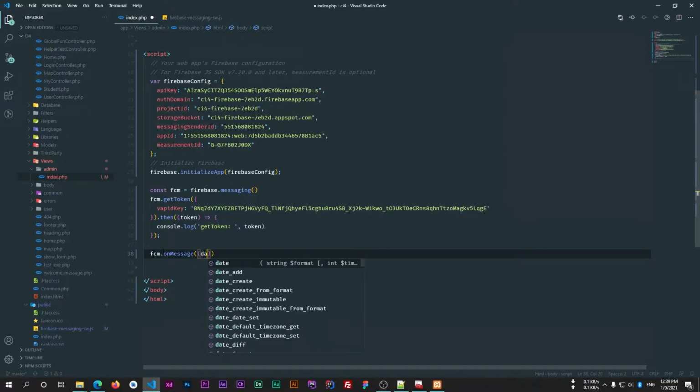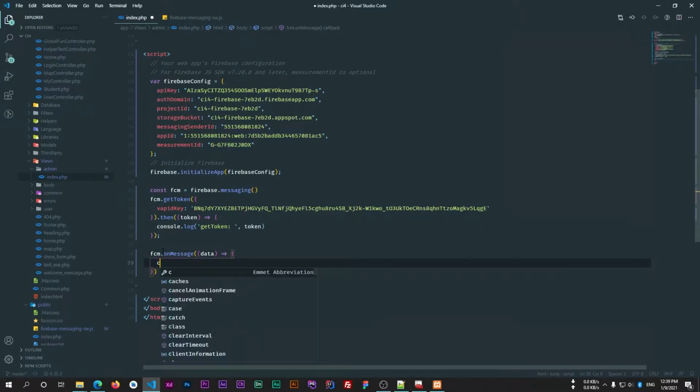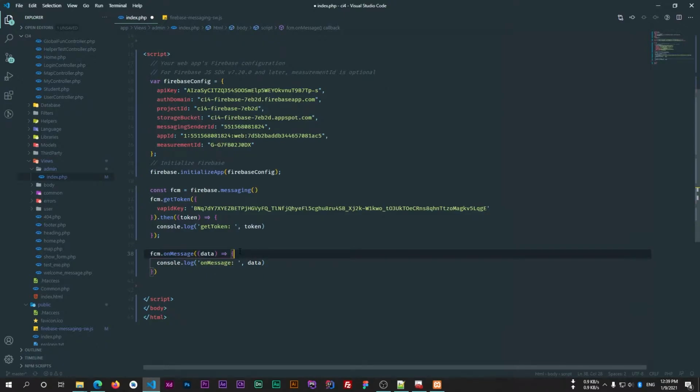I'll name the function variable as data, and inside this I'll simply console log it to check if we have received a message or not. I have written the function name here so I can easily identify the console logs. Save this file, and now reload the web page again.